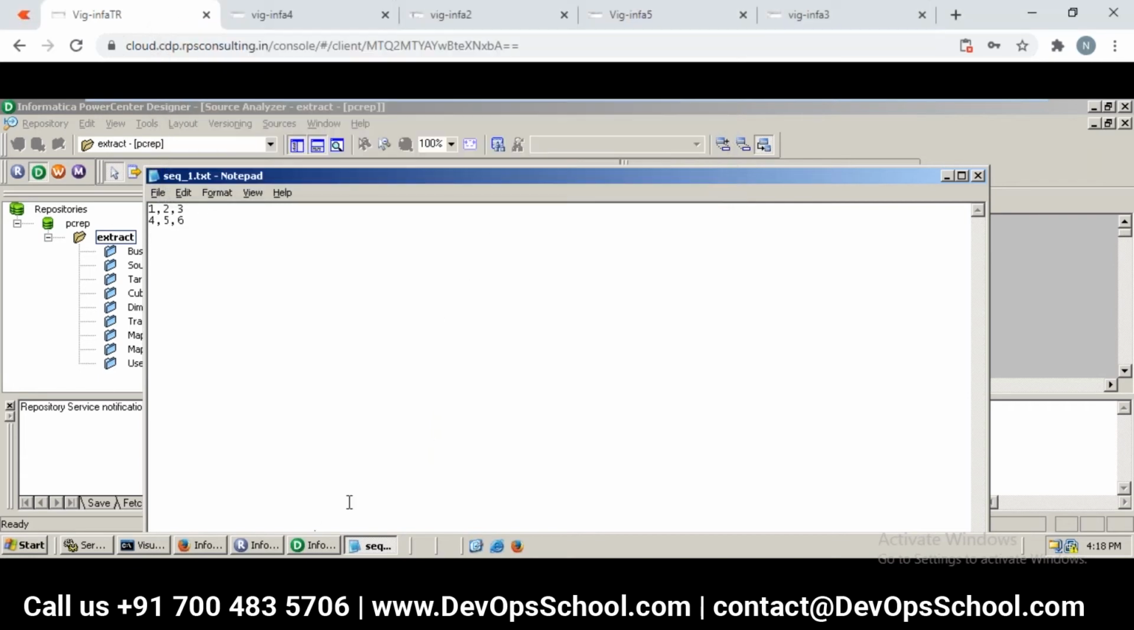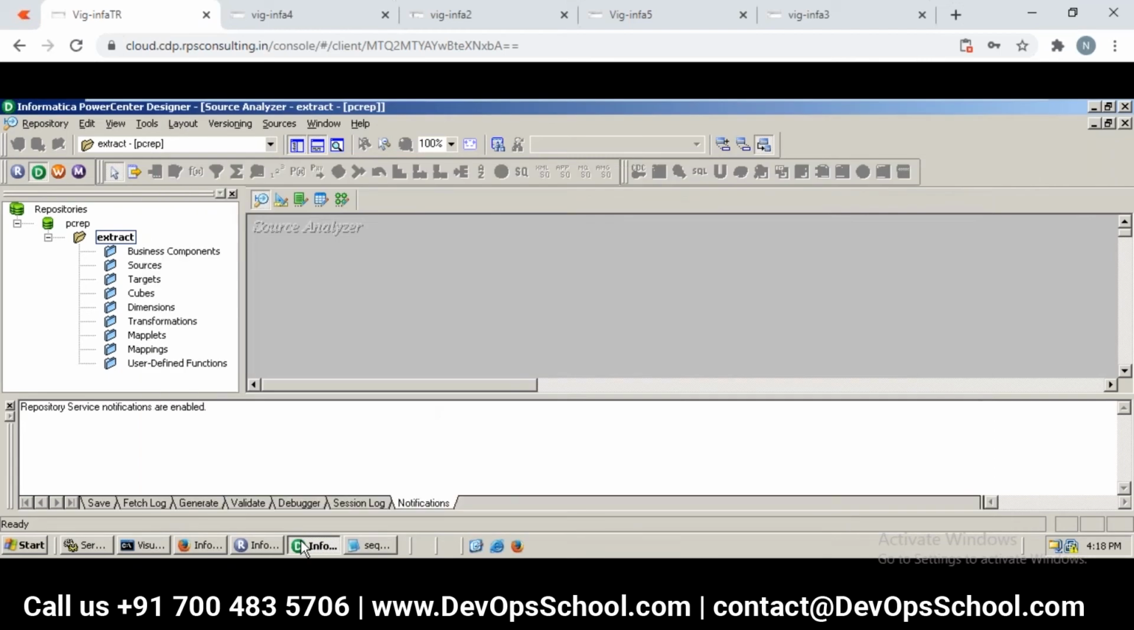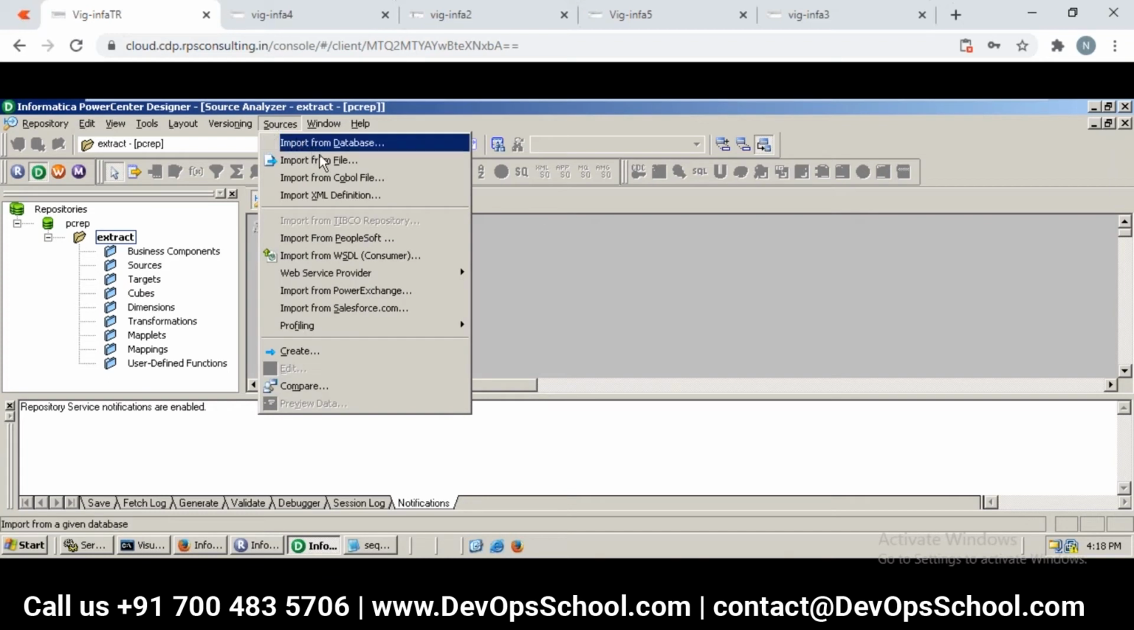So let us go to Designer. Go to Sources and select what? Import from file. This is what we are trying to do. So import what? Flat file definition, we call it.